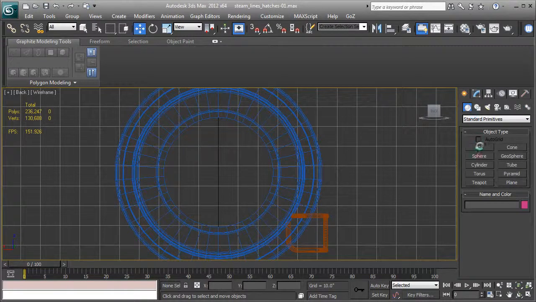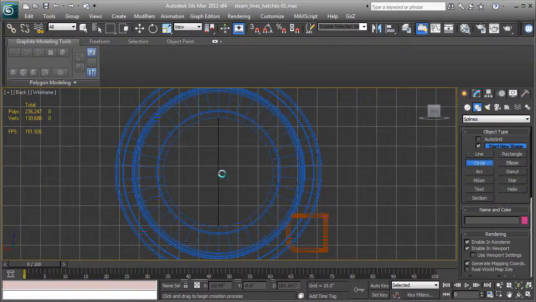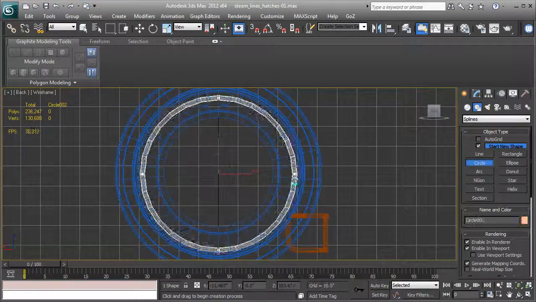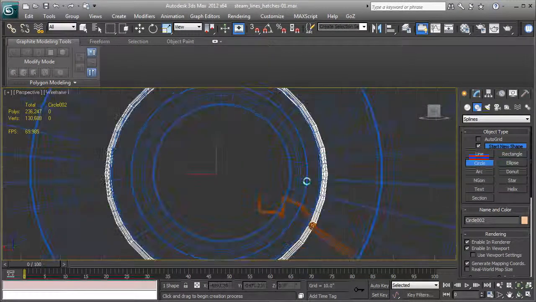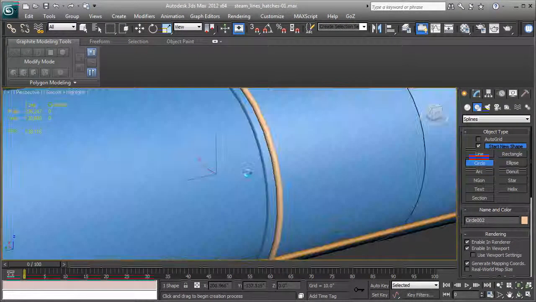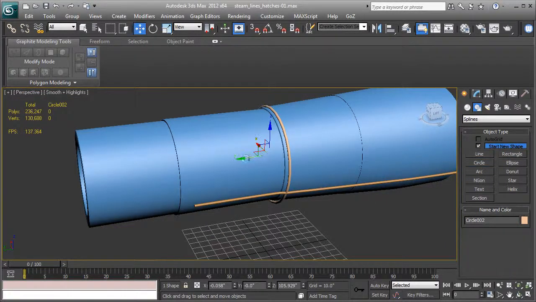And I'm going to go to the splines, which are under shapes. I'm going to select circle. I'm going to drag one out just like that. Apparently I have thickness renderable still selected, so that when I drag out a new one, you see it has some thickness to it already. That's from earlier when we were creating lines. We had that renderable checkbox checked.